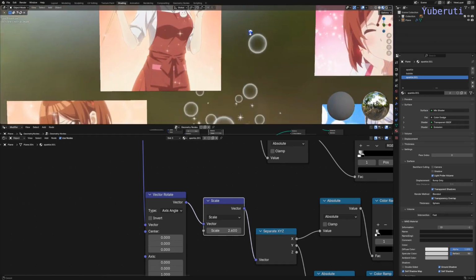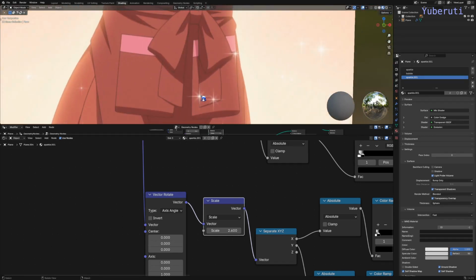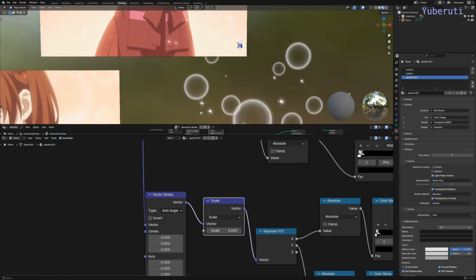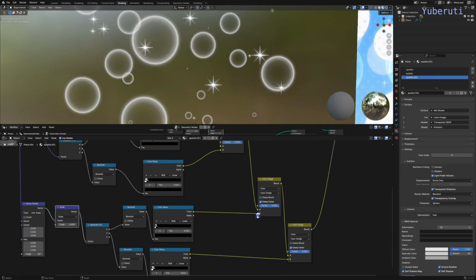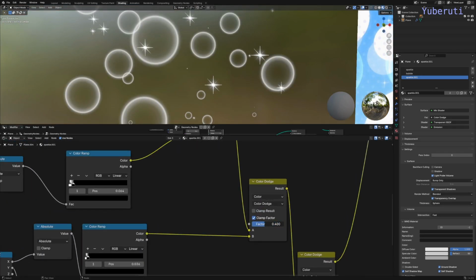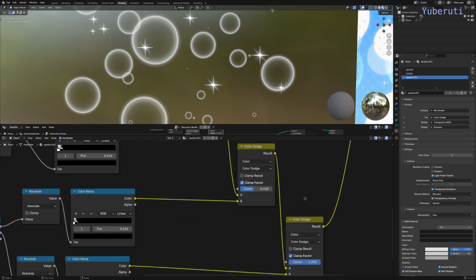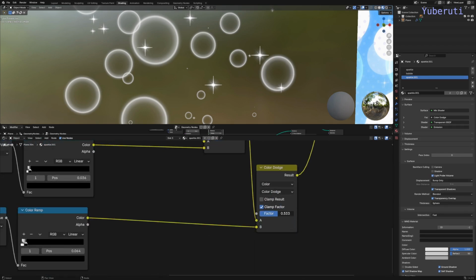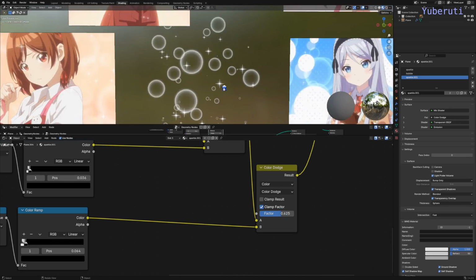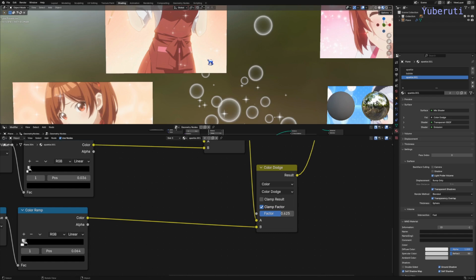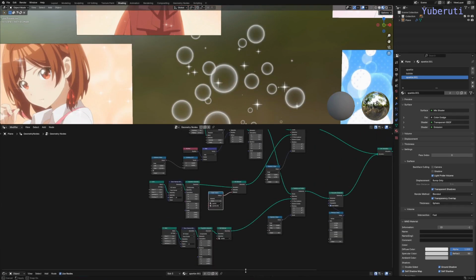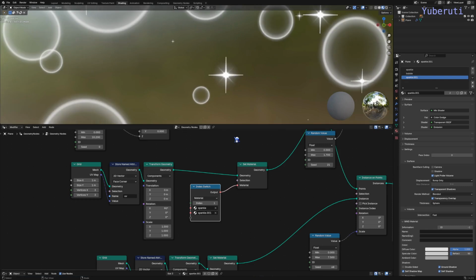And then you can see here that this is not exactly as opaque as these two lines. So we can lower the factor of our color dodge so it's not that apparent. Maybe around halfway. Right, so now we have these types of sparkles. If we go back here and change the index, if you want this sparkle or this sparkle, you can easily switch it here, depending on your scene.